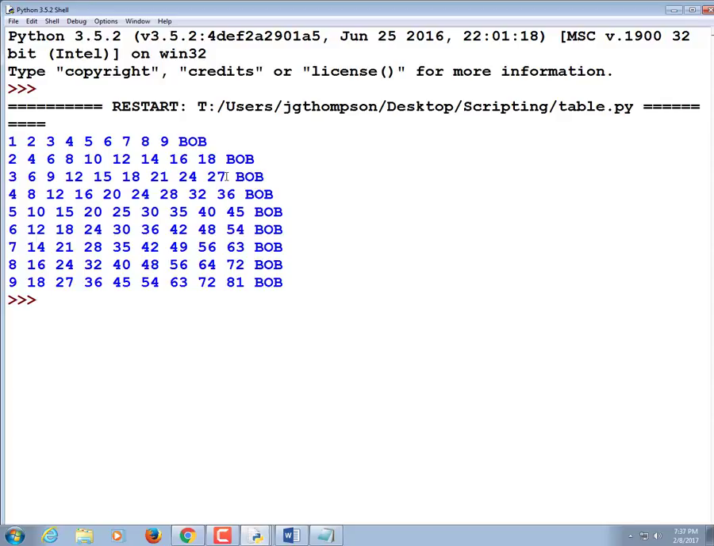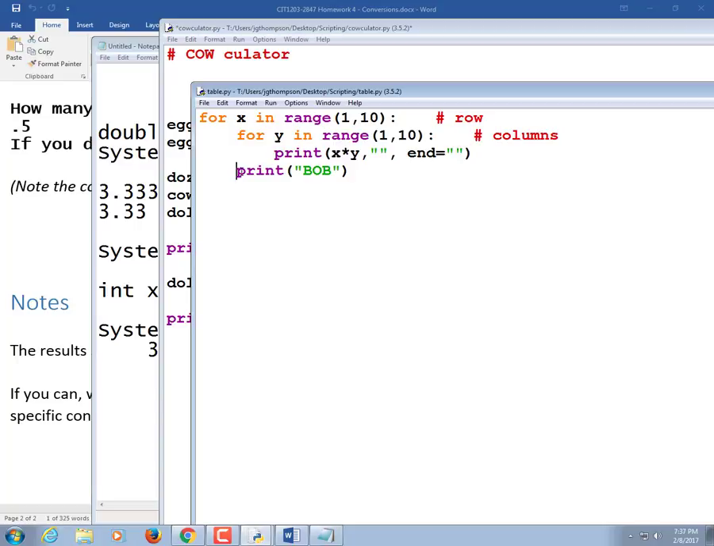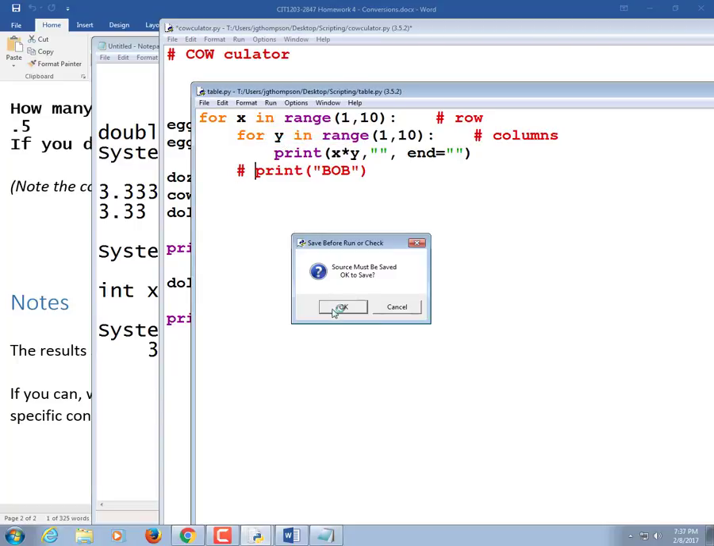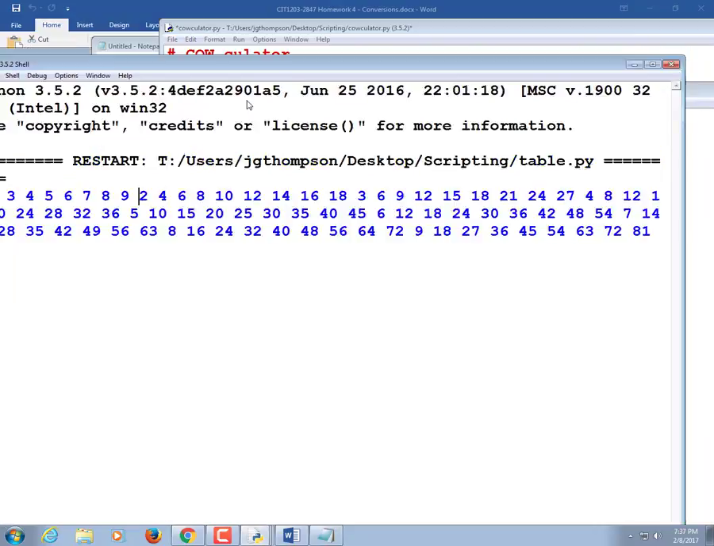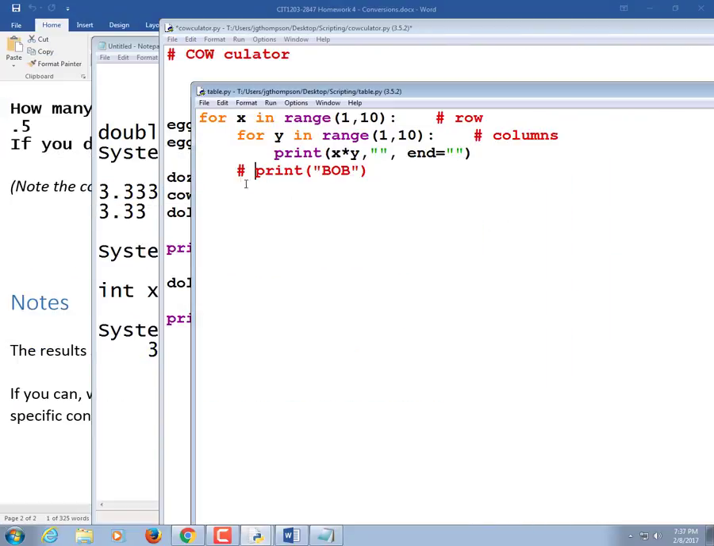All right, you see what it's doing? We needed it to go to the next line. So we put a print statement there to force it to go to the next line. Without that print there, if we comment that out, it looks like this. Does that make sense? So that loop counts from 1 to 9, and then we needed a break. So we just issued a print statement.